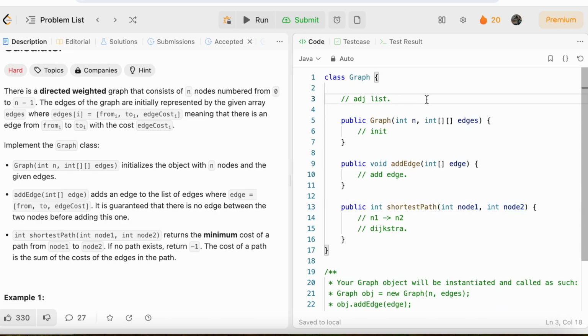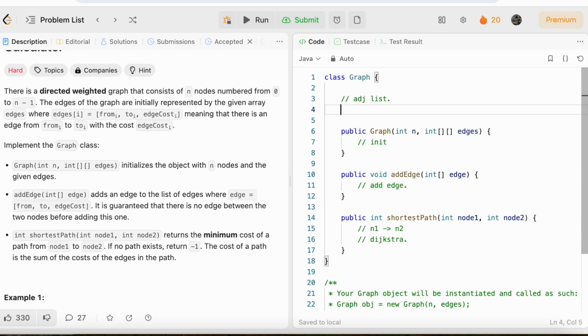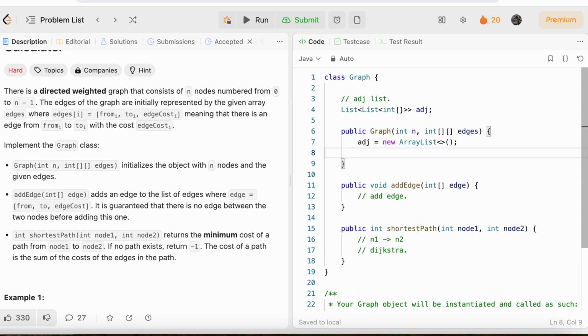Here, firstly, we'll just have to form our adjacency list. So for our adjacency list, we are just going to have a list of integer array and then call it adjacency. And in the graph initialization, we can initialize this adjacency list, new array list, and for every node, we are just going to add the empty array list for now.